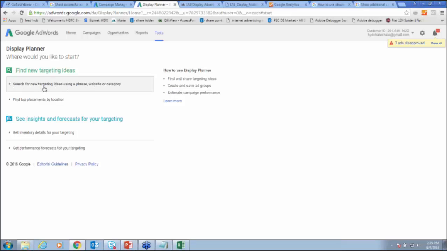So I'll click here, search for new targeting ideas using a phrase, website, or category. And if you click onto this, this will give you by location. If you want to go by location, you can click here and find out by location. If you already have your keywords and if you already have placements with you, you can go and see here what the inventory details are, like how much ad space is available there, and what the performance is, how many click-throughs I can get across. We'll start here.